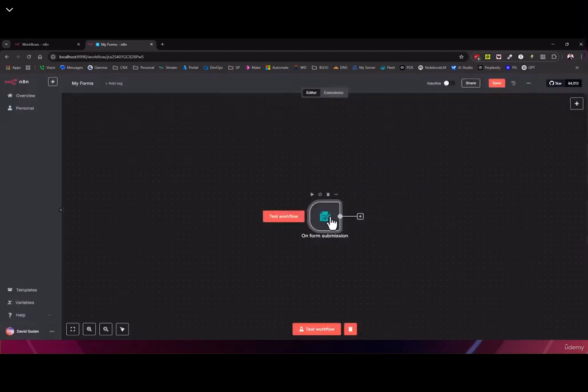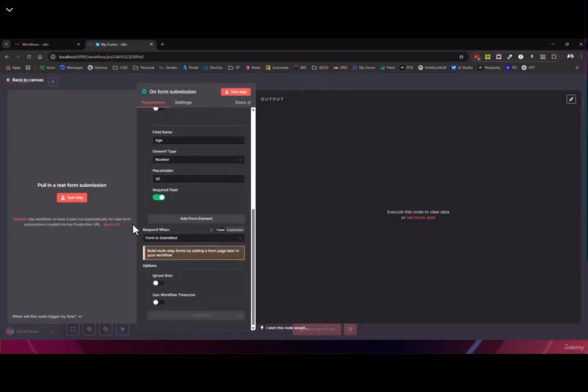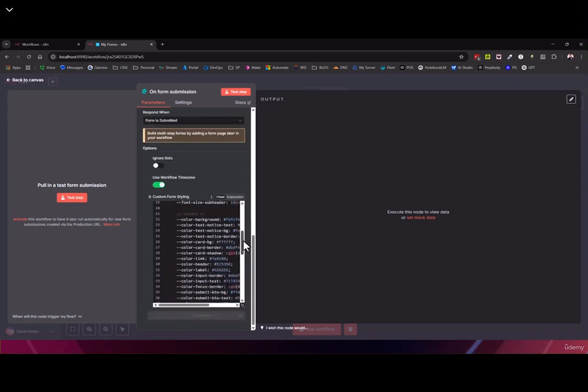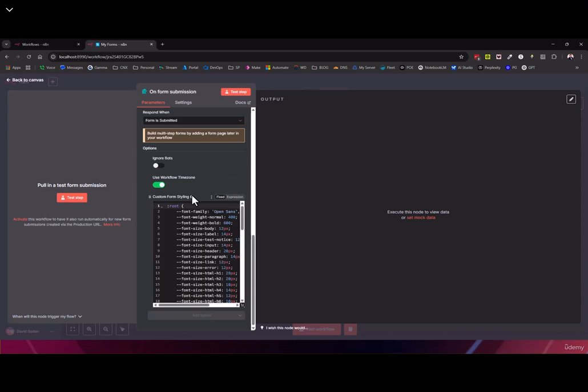So that's what that is referring to in the form when you come down here to options and add a time zone. If you use the workflow time zone, it's now going to bind the date timestamp that the form was submitted to whatever you have set in the settings. And so that's what that's for. The final option is custom form styling. You should check the documentation for this.